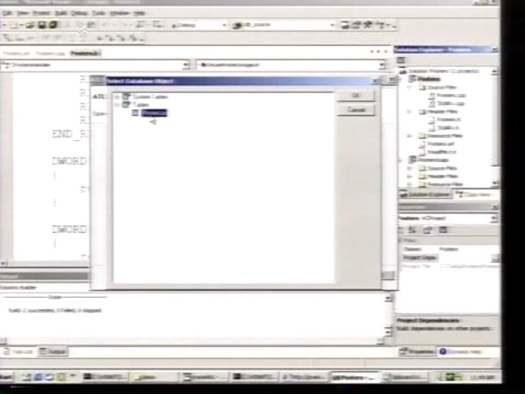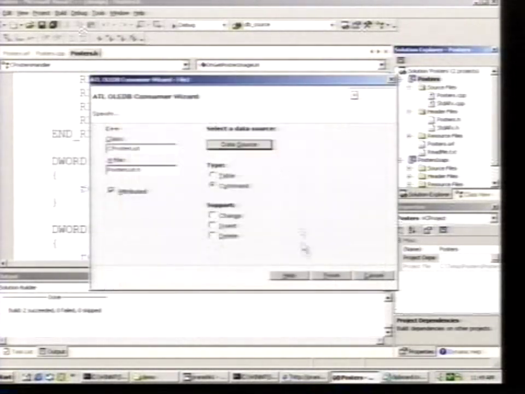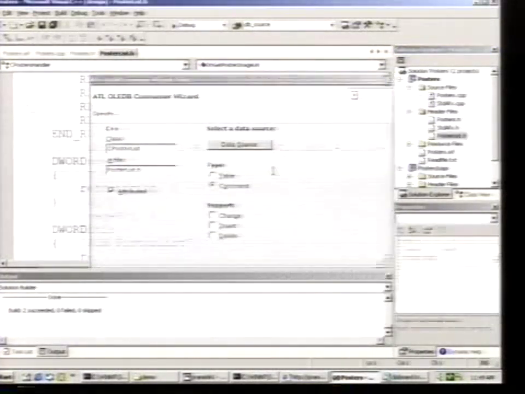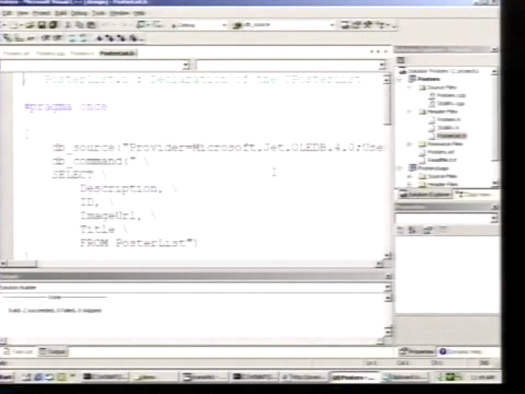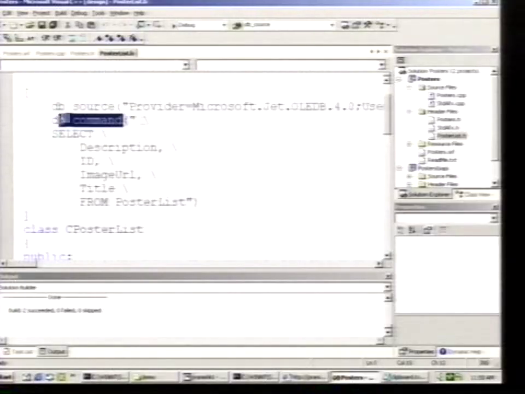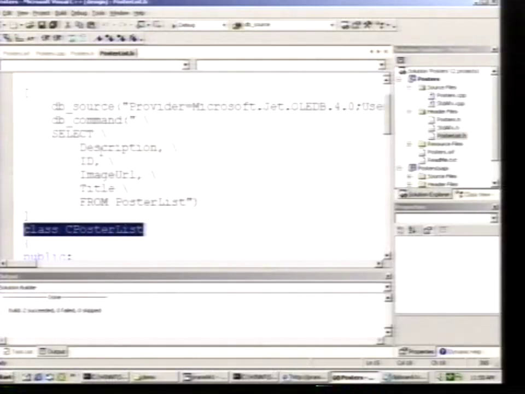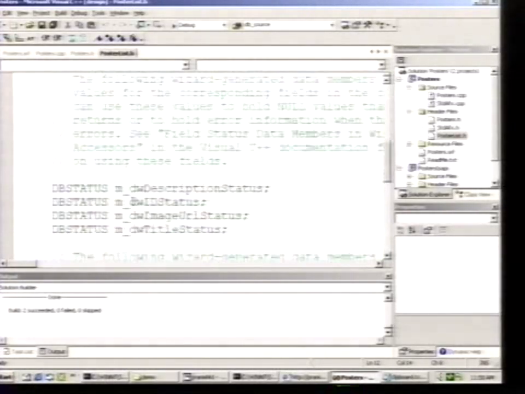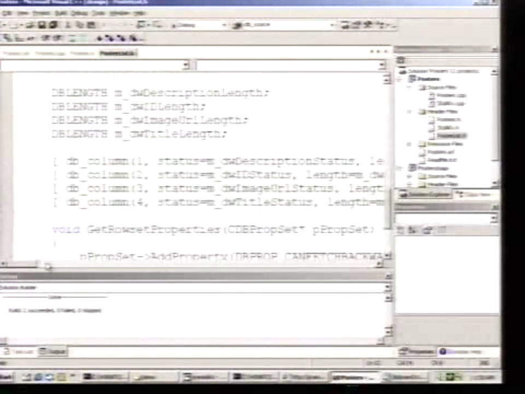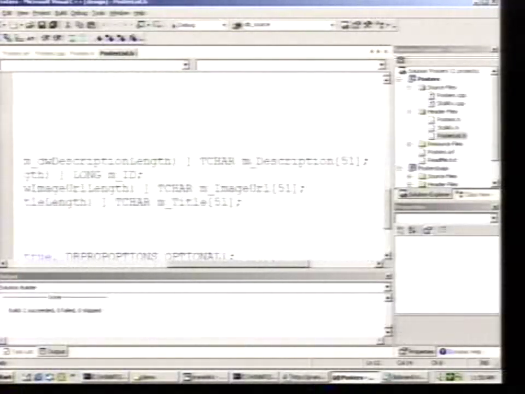So now we connect to the poster list table. It's just a list of posters, and we finish that connection off. So here you see an example of attributes. They're really great for database connections, actually. So you can see we just declare our database source and our SQL command. We put it on top of a class. And basically everything coming back from this SQL command, the description, ID, image URL, title, will just be mapped to variables in that class. So just member variables of the class.